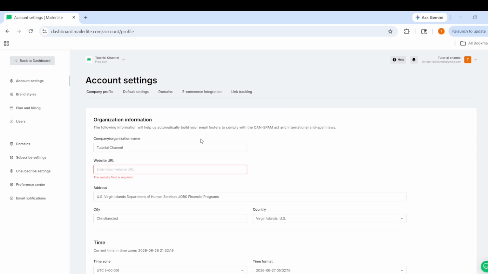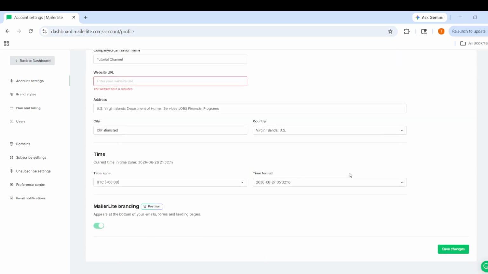After saving, Mailerlite should keep your new time setting in place. From this point forward, your account should reflect the time zone you selected wherever that setting is used. That covers everything you need to know.